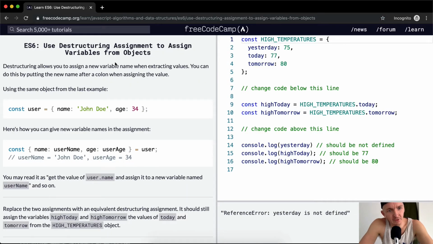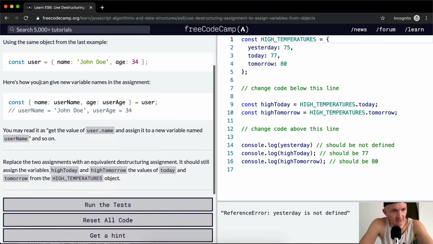Destructuring allows you to assign a new variable name when extracting values. You can do this by putting the new name after a colon when assigning the value, using the same object from the last example. Constant user is equal to name and age. Here you can give new variables names in the assignment. So the constant new username, age user age is equal to user.